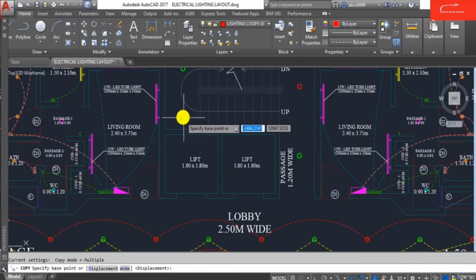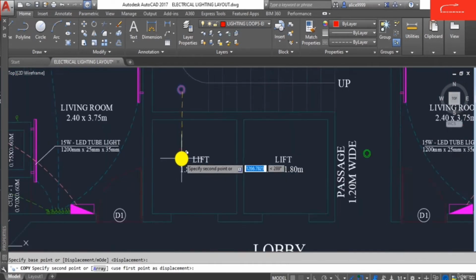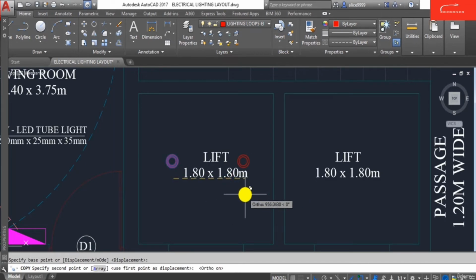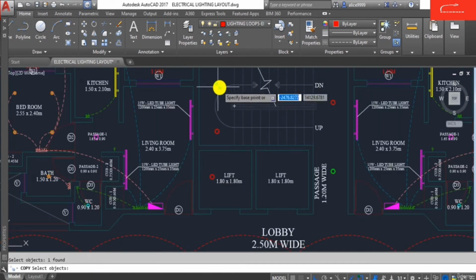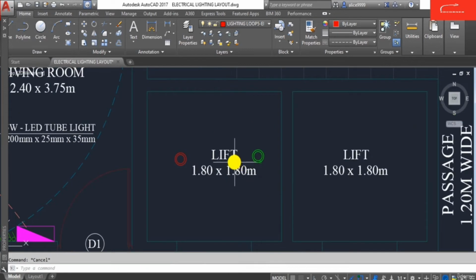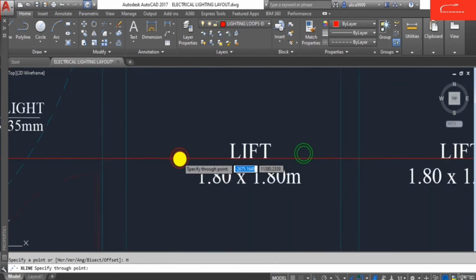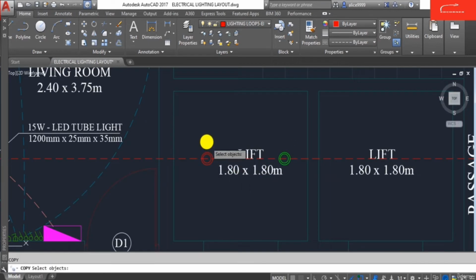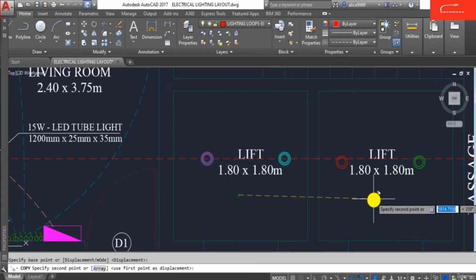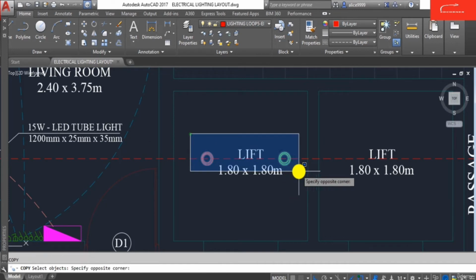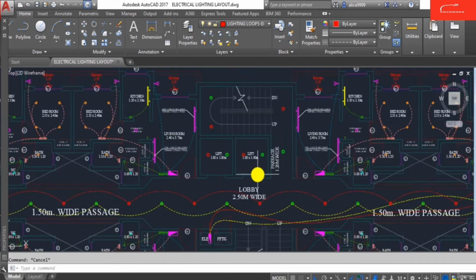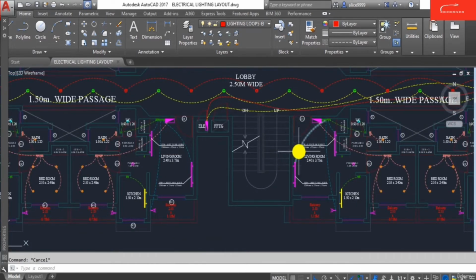In the lift, one normal lighting, one emergency, same at the next lift, one is normal, one is emergency lighting, like this. Here it is also.